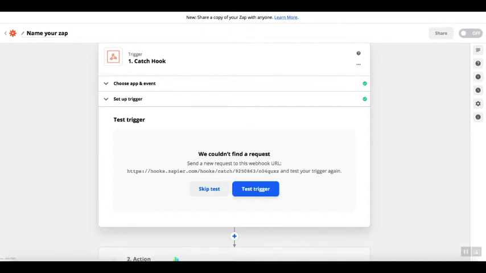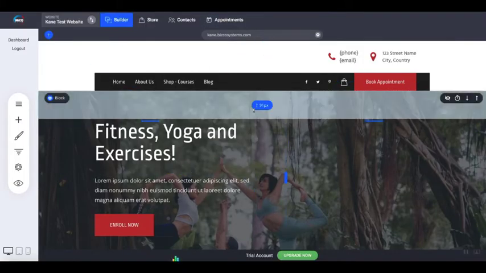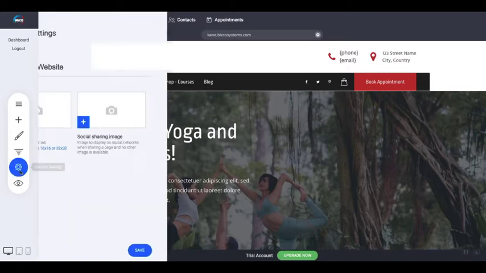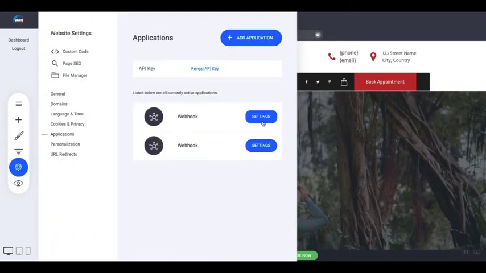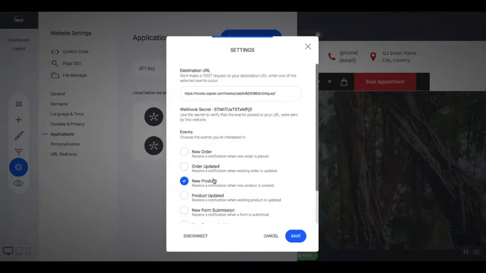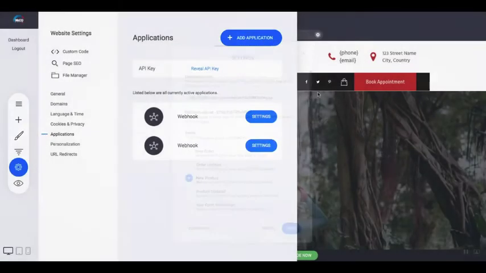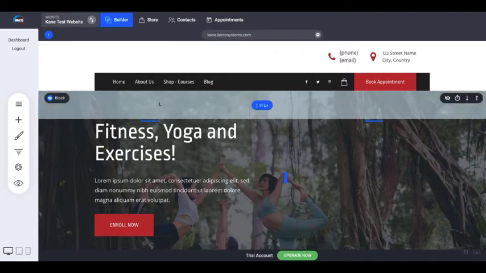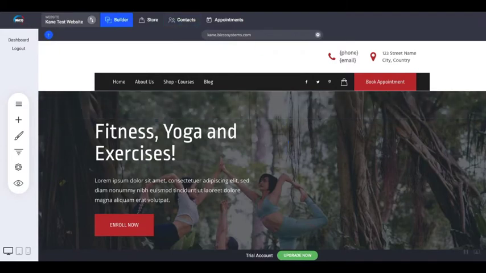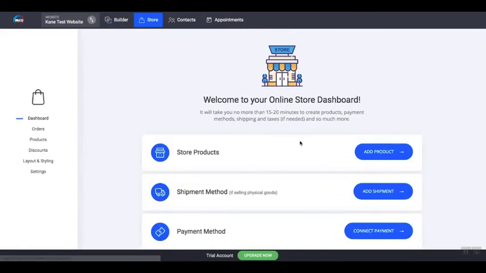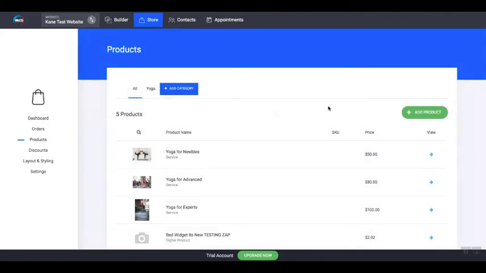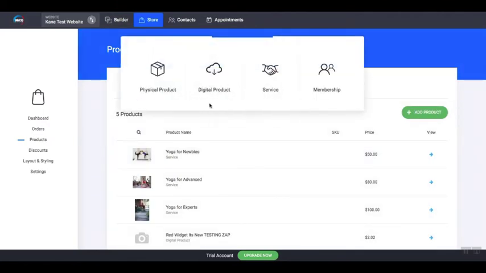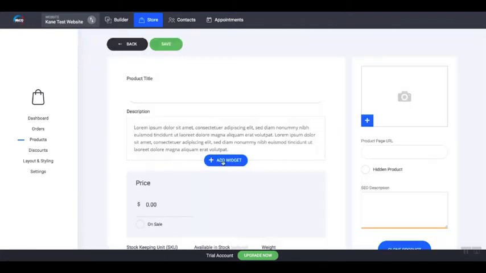And that's because I have not created a new product since I created the Zap. Because remember, we told our Zap when a new product is created to send this out. So what we're going to do is we're going to do just that first. So it's kind of like you're training the Zap to do what you need to do. So we're going to go to our store, and I'm actually going to create a product. So I'm going to add a product. We'll make it a physical product just for the sake of this. Okay, we're going to call it yellow widget.